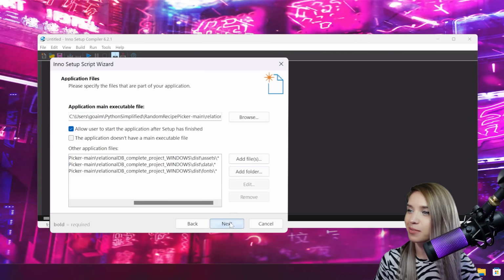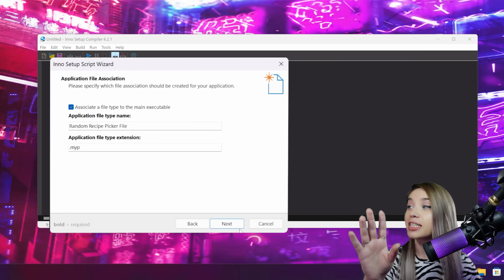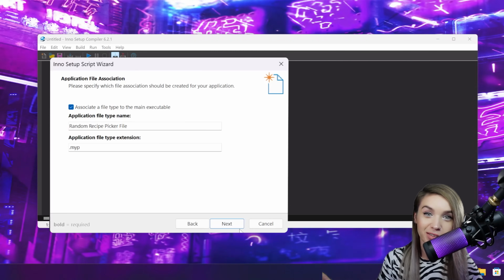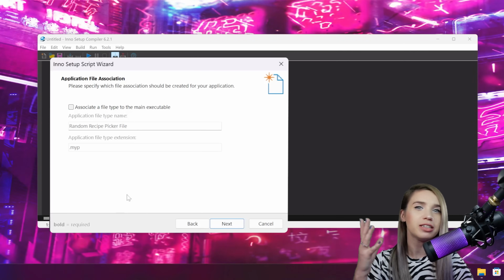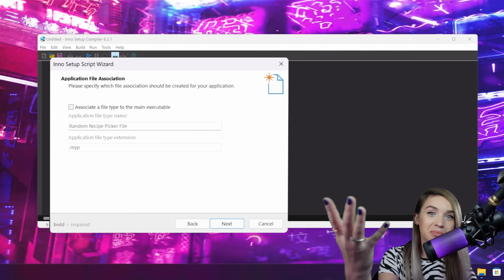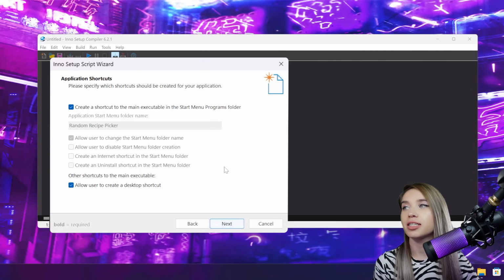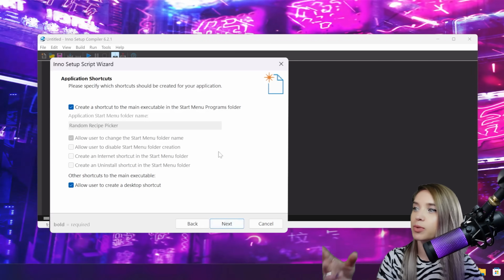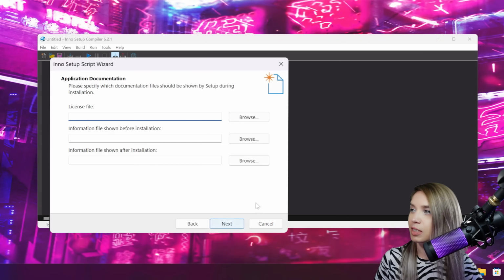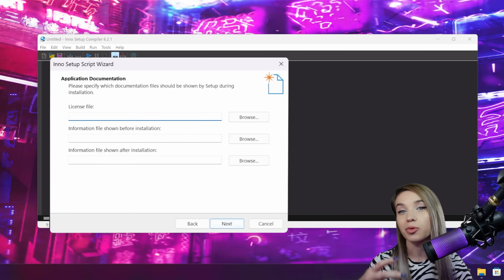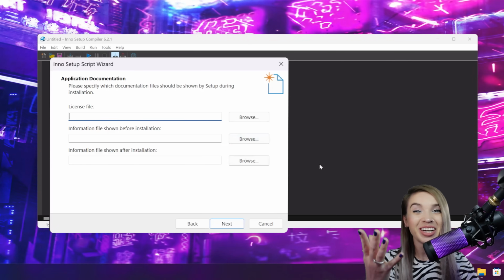Beautiful, let's move on. Now, my rule of thumb with things I'm not familiar with is if I don't know what it is, I don't touch it. So we will uncheck this check mark because I have no idea what a .myp file is all about. If you do, please do as you wish. I'm just gonna skip it. Now, in addition, we would like to create a shortcut both in the start menu as well as on the desktop, just to make our app extra accessible. Now, if you have any license associated with your program, this is the perfect place to load it. It's actually the only place to load it.